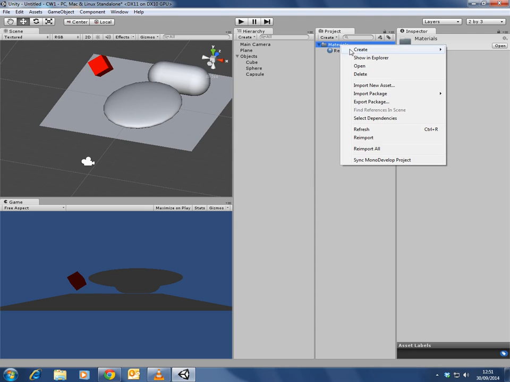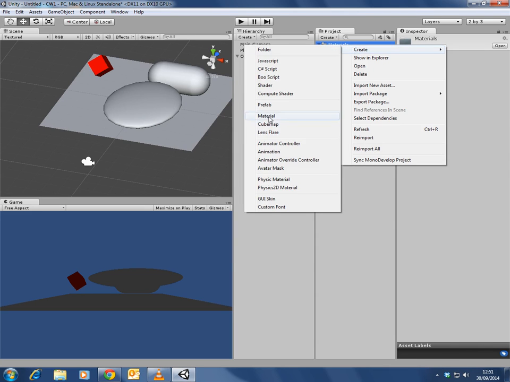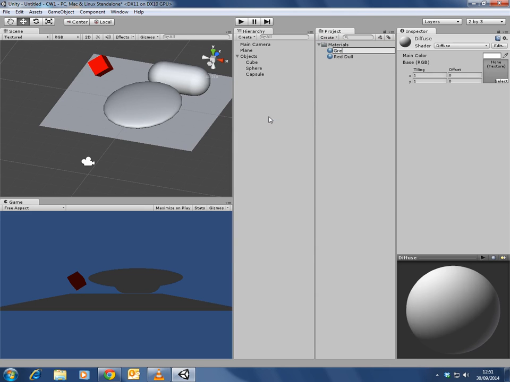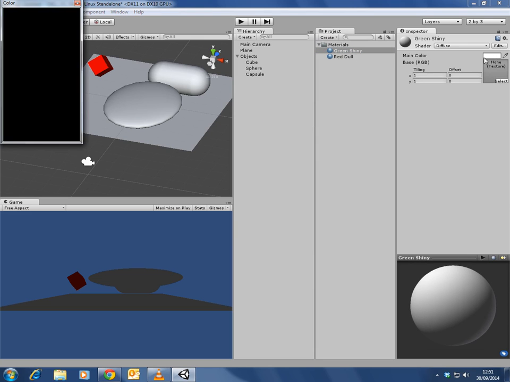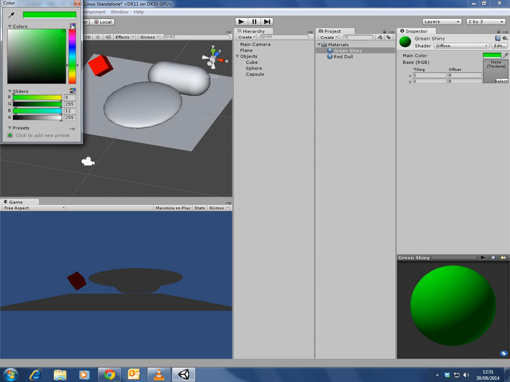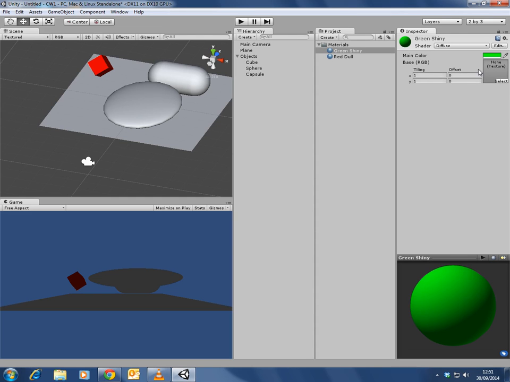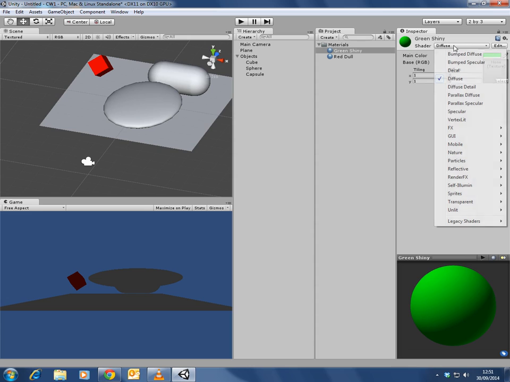So let's repeat that process. Right click on materials, create new material, green shiny. And you guessed it, we're going to make it green. But the question is, how do we make it shiny? At the moment, it is just green. If we come to our shader, rather than being diffuse, let's select specular.